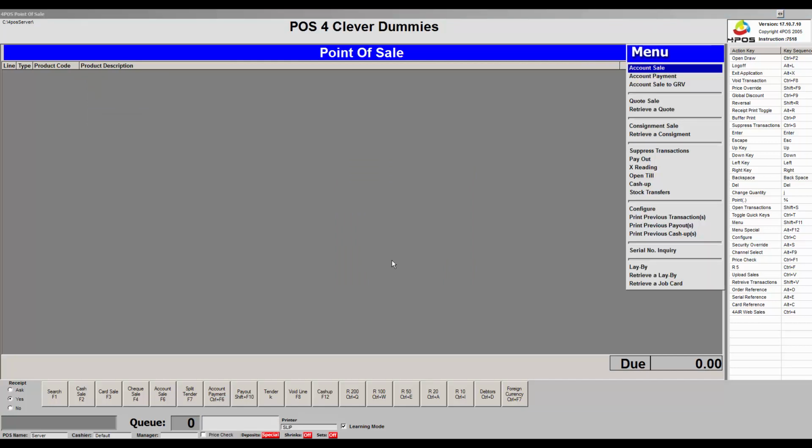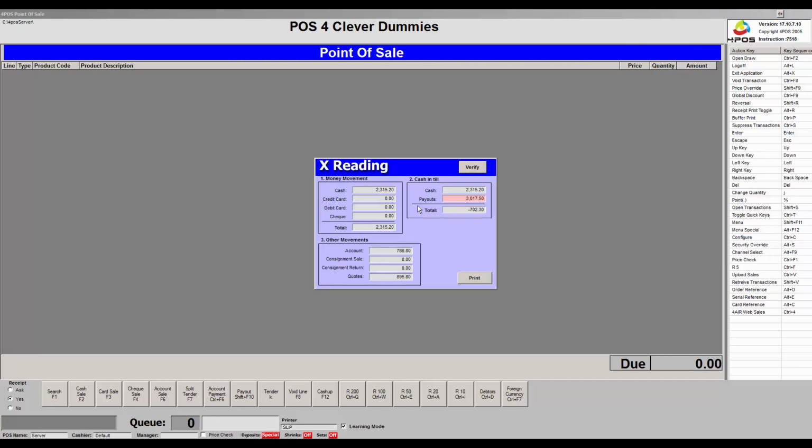Okay, so let's go and do an X reading quickly. Then it will show you exactly what is going on in your business. You've taken 2,315 Rand. You've had 3,000 Rand of payouts already. So you've got a credit there of 702 Rand. The float is not taken into consideration here, so that was obviously part of your float. That's why you were able to take so much money out of the drawer. And you can print it out for yourself as well, and actually click on verify to verify that it's the same totals that have already been updated to the back office.